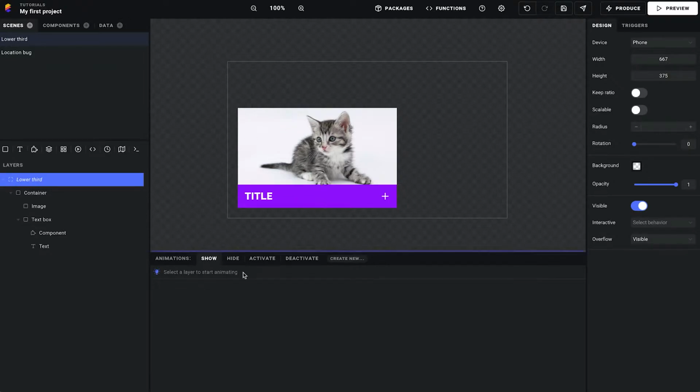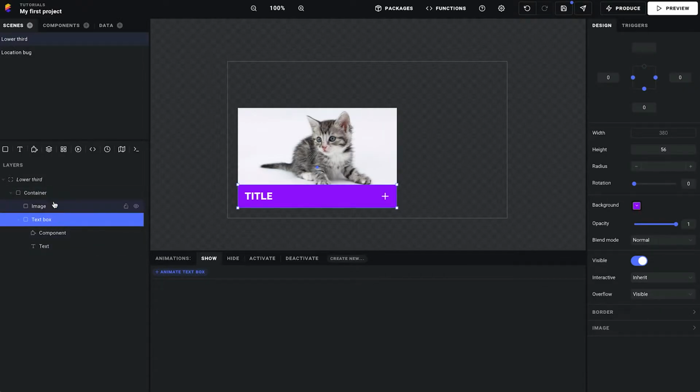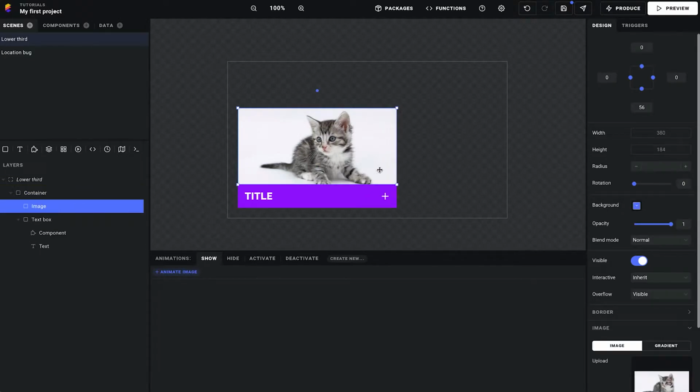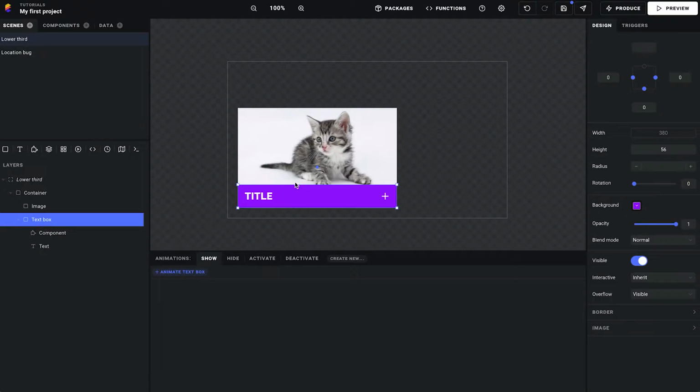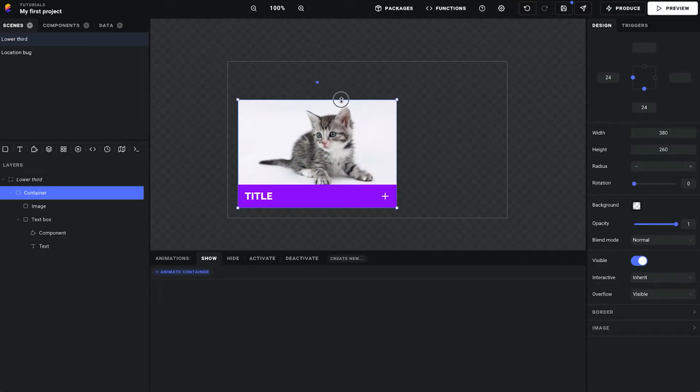So here we have a lower third and it has this image which can expand and collapse. I won't cover the layout itself in too much detail, but hopefully this makes sense. There's a container layer here. Inside it there is an image which is stuck to the edges of its container with a 56 pixel margin at the bottom, which is the height of this text box, which is also inside the same container. So in this example, all we're going to be doing is doing stuff to the height of this container to make this little kitten show and hide.